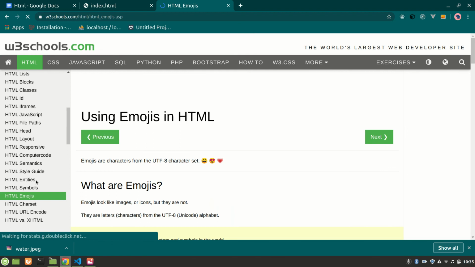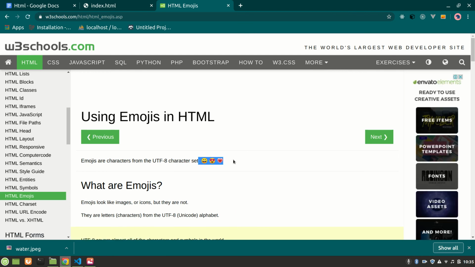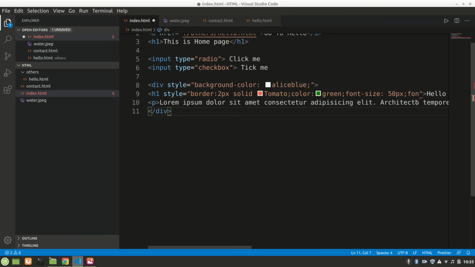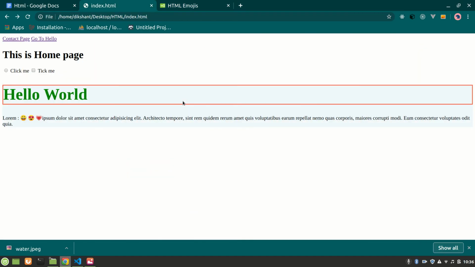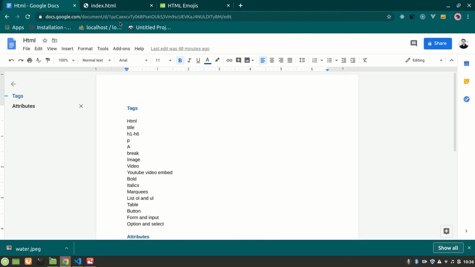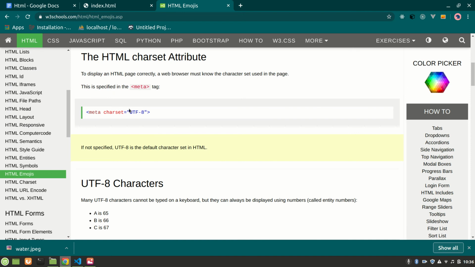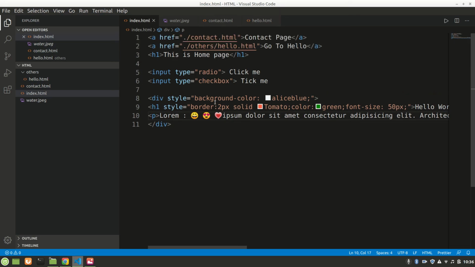Okay, let's see emojis. You can copy it, of course, and paste it, but we don't want to do that. So what's wrong here? Here is the mistake. Let's paste it here. Yeah, you have an emoji here, but we want to have UTF-8. So you can have a meta tag at the top of your file.